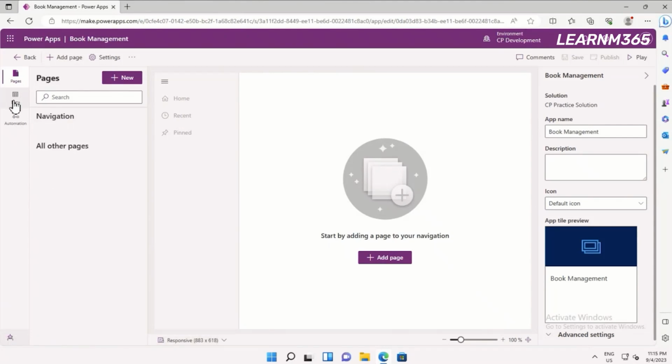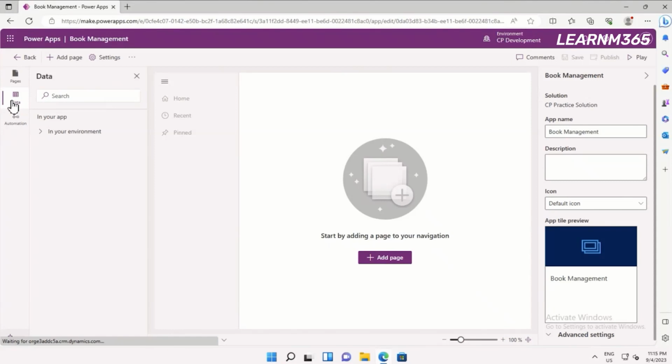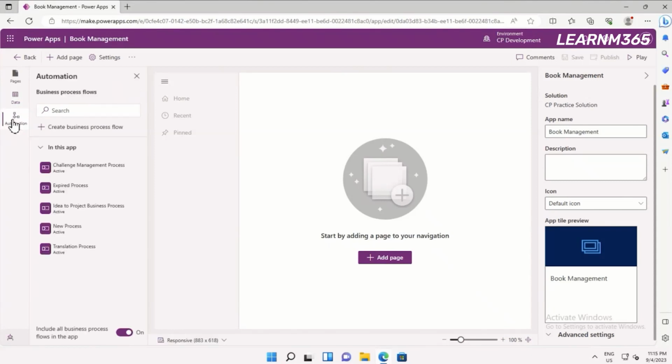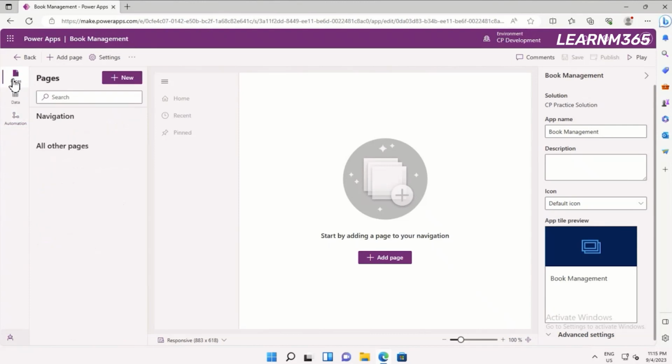Here is the data section with which I am going to create my application. That data would be visible here. And here is the automation section. If I have created any automation, I can include that. Or if I wanted to create a business process flow, I can create it directly from here as well. Right now, I'm not going to create a business process flow. We would be doing it later on.